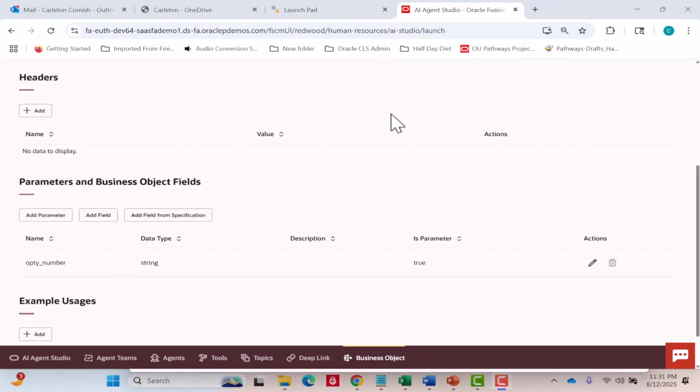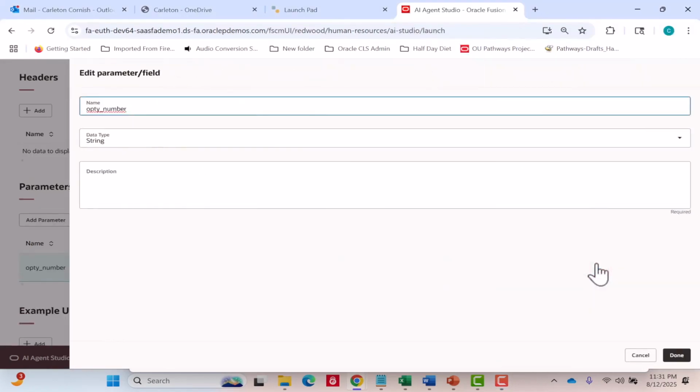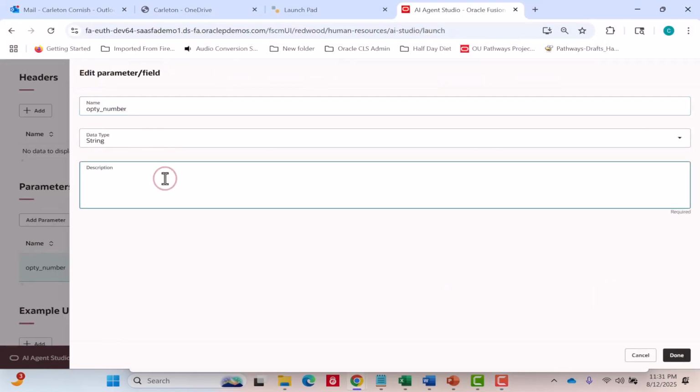Now, once you see that opty number has been added, we will now add the additional fields that we're interested in. We will first, in step 8, edit the opty number parameter by clicking the pencil icon over here under Actions, and just provide a description, which is required. Opportunity number, and click Done.